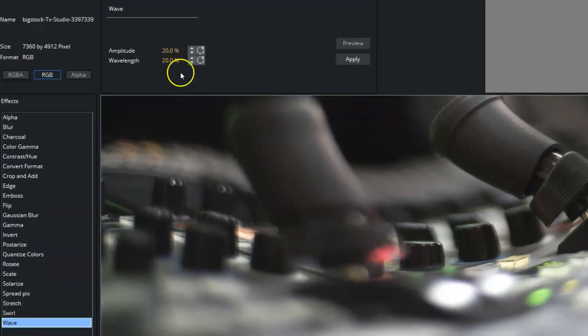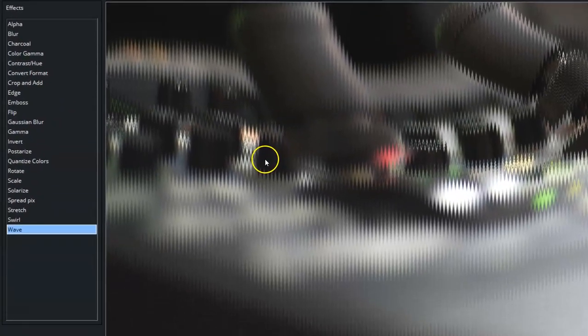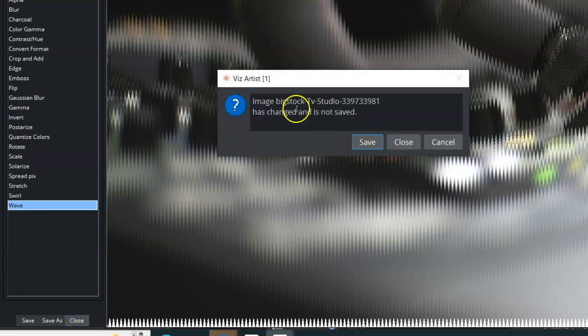Finally, we have a wave. We have an amplitude and a wavelength that we can adjust, and we'll just go ahead and apply that to the image as well. You can see how that manipulated it. Now at this time we could either choose to save right over this photo, we could do a save as to save it as a new photo, or we could just close it, which in my case I'm going to do. I don't want to save it, and it will prompt you that changes have been made but not saved, and I'm just going to go ahead and hit close.